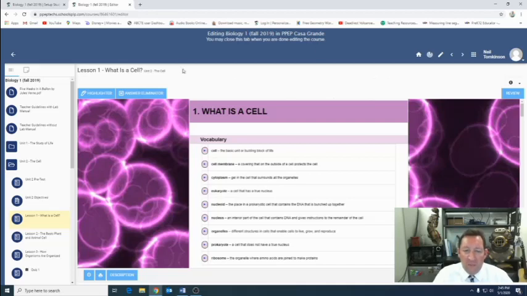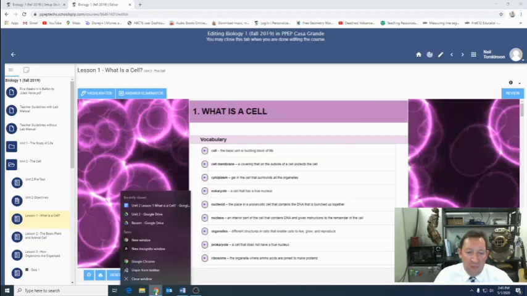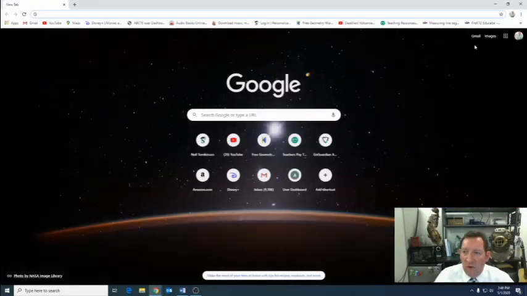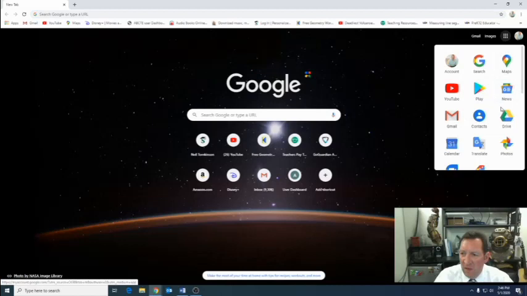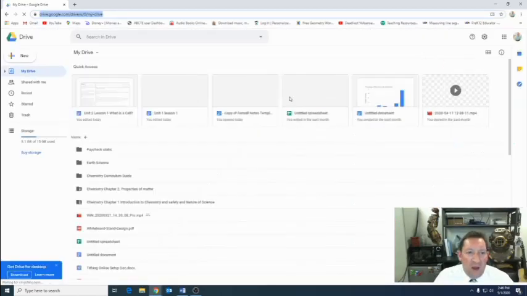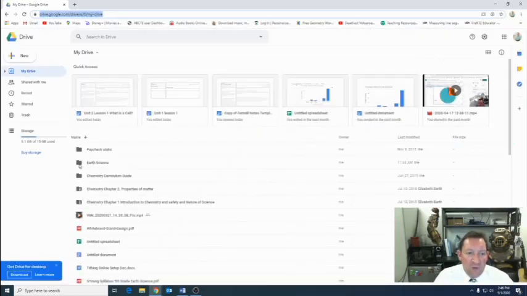So first of all, I have a PLP right here. What you want to do is pull up a new window. So I'm going to right click on here and I'm going to open a new window right here. So here's a new window. I'm going to click on my Google Drive. And then I already have a folder set up in Google Drive for Earth Science.